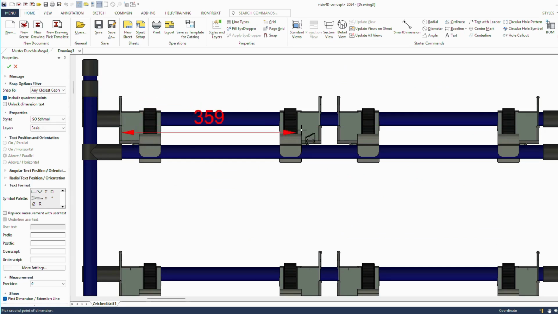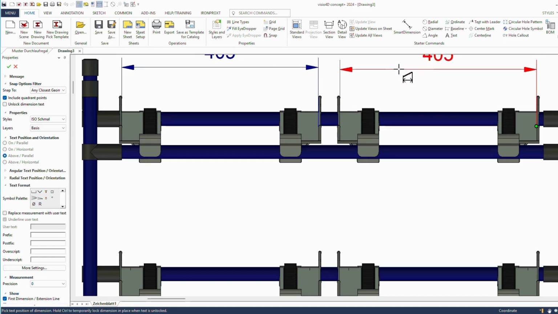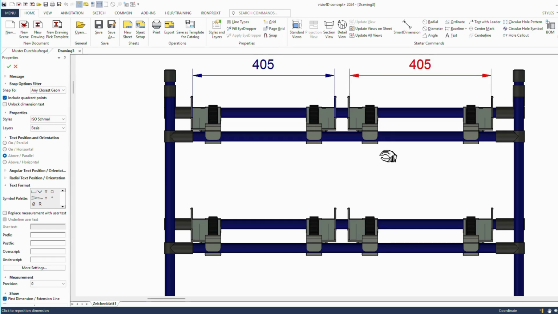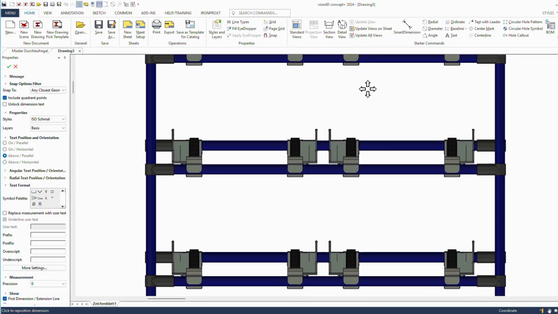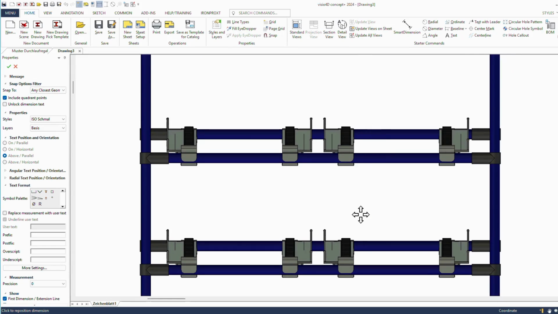Let's enter the width of the alley here. I can move the view by holding down the mouse wheel button. I can adjust the zoom using the scroll wheel.